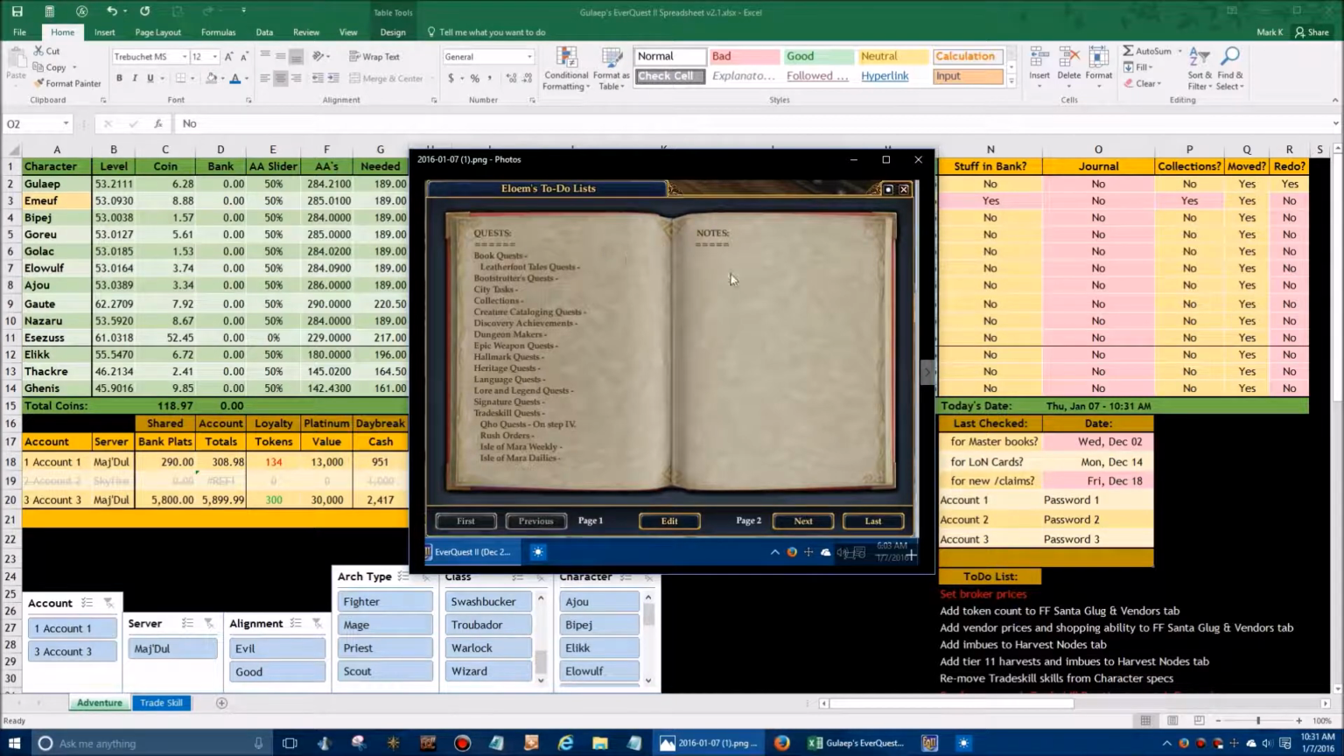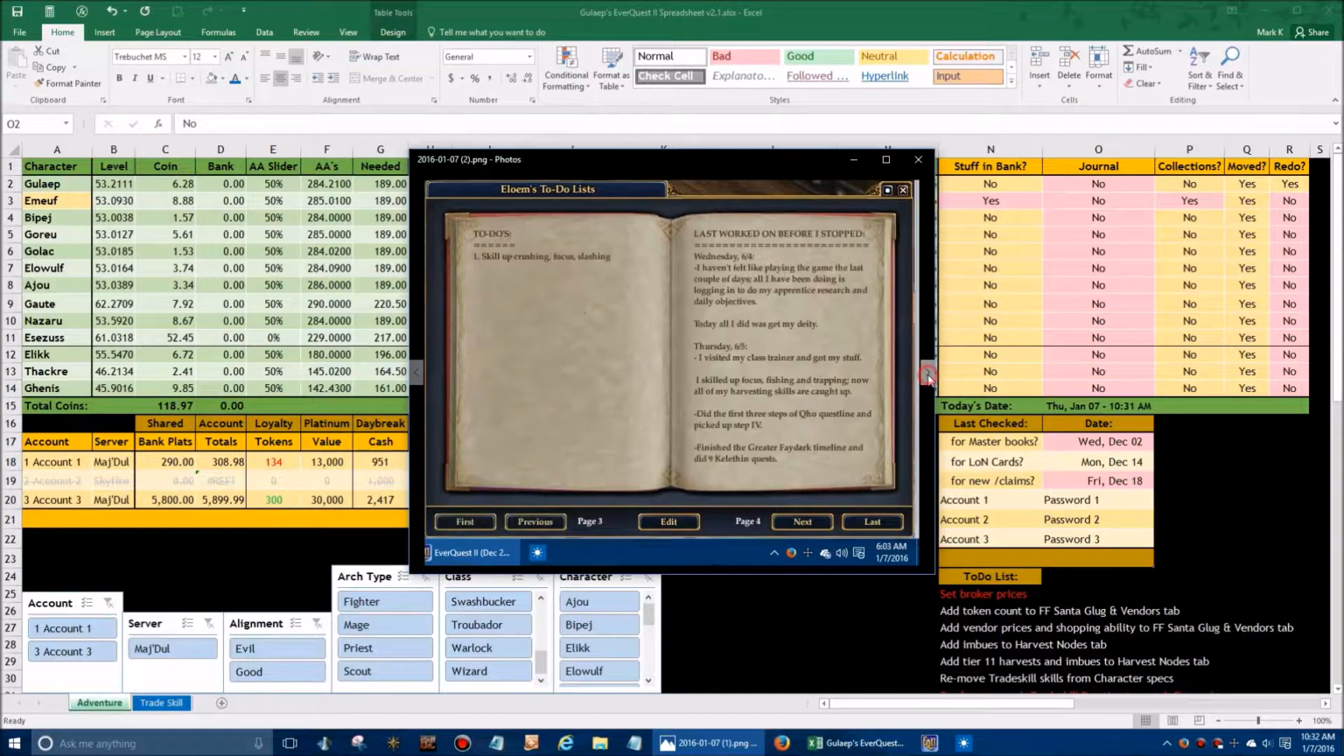This is an example of what my journal looks like. I keep track of the different kinds of quests I can do. Like if I'm bored and I don't know what to do next, I could do a creature catalog quest. Oh yeah, I forgot about those dungeon makers back when we had that. I could do heritage quests, language quests, signature, QHO, etc. And this is a little notepad where I can write notes if I want. Game's down, so I took screenshots. Then I had a little to-do list.